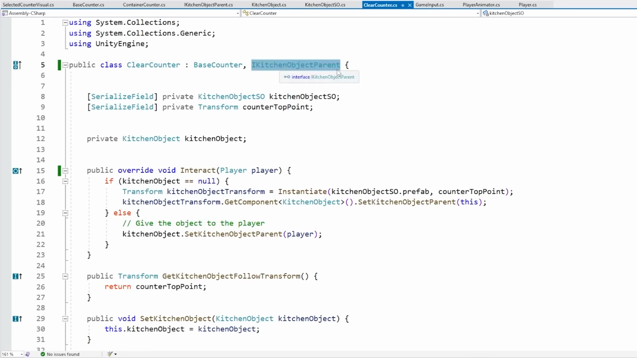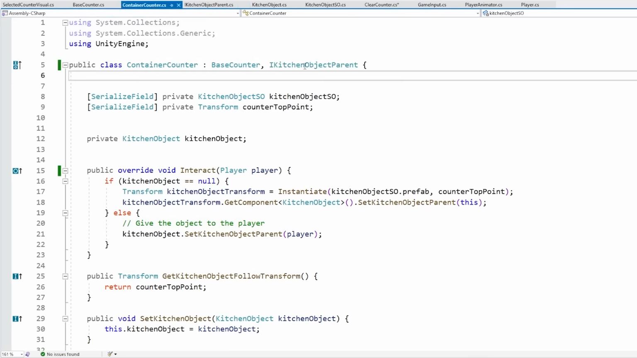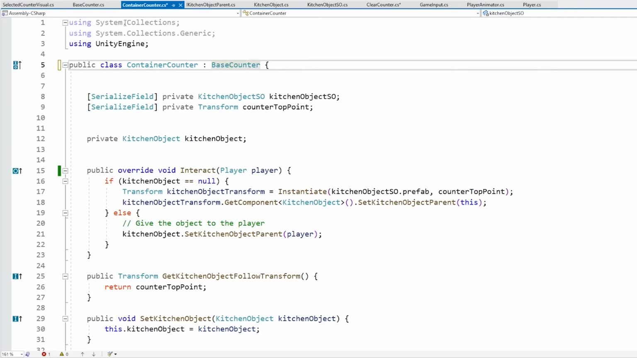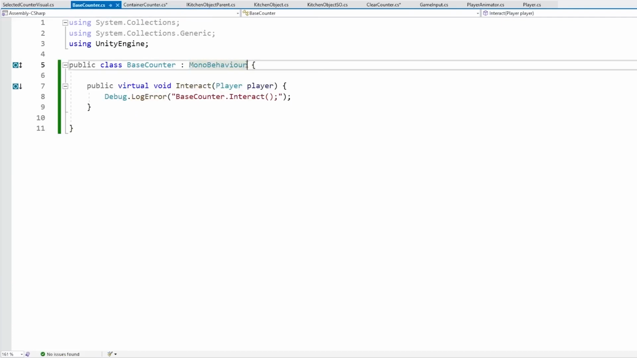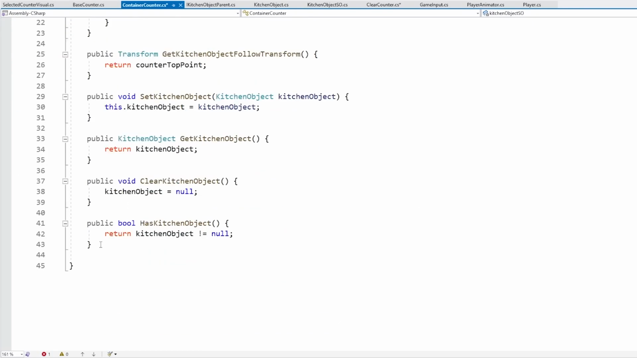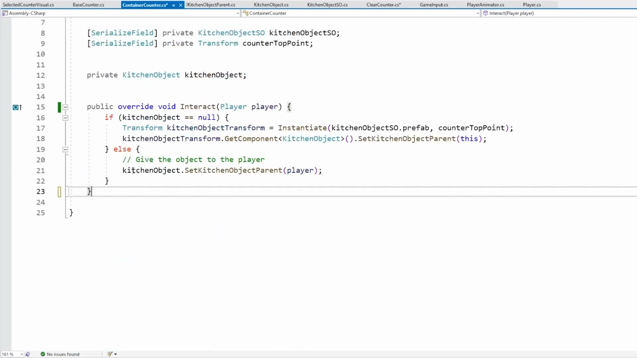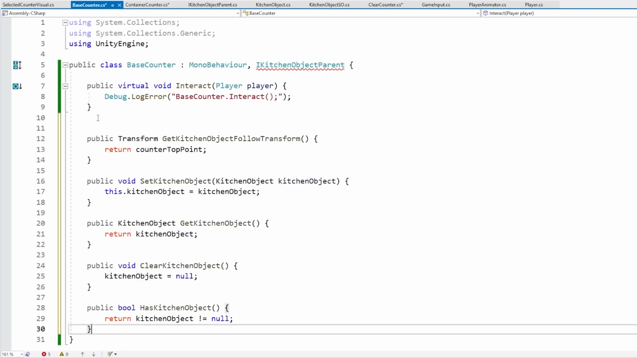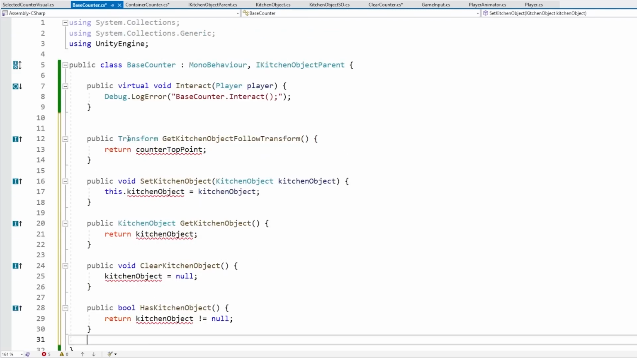So let's get rid of the interface implementation here, and also on the container counter, let's get rid of that. And then on the base counter, let's implement that one. So, I kitchen object parent. And for the functions, let's do the same thing. So let's cut this one from here and let's paste it on the base counter.